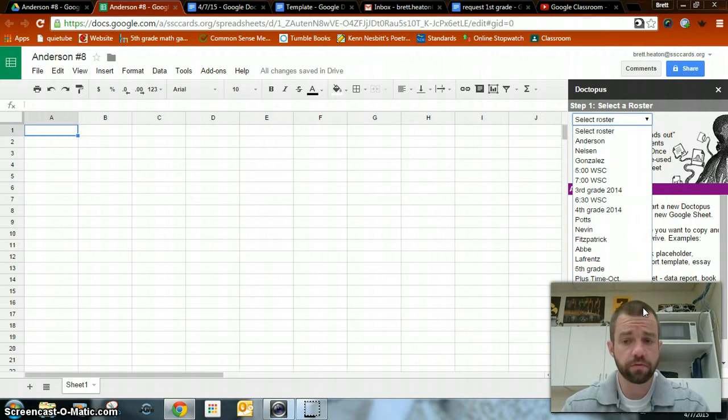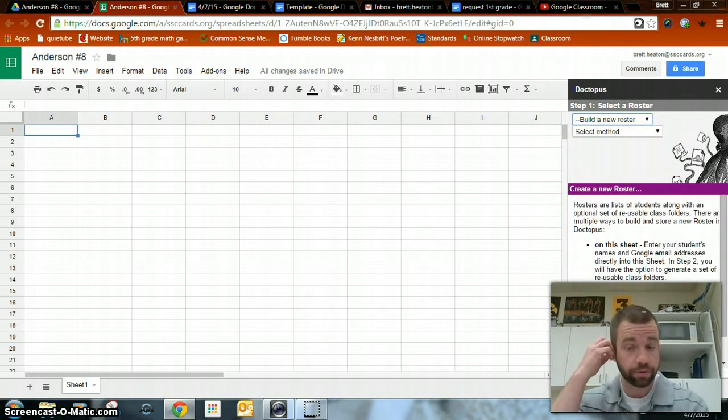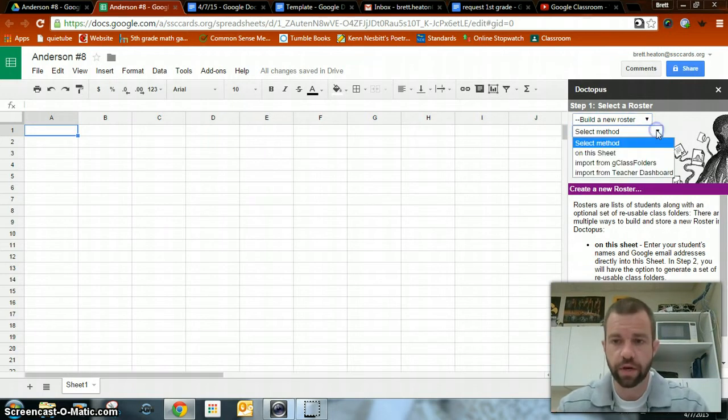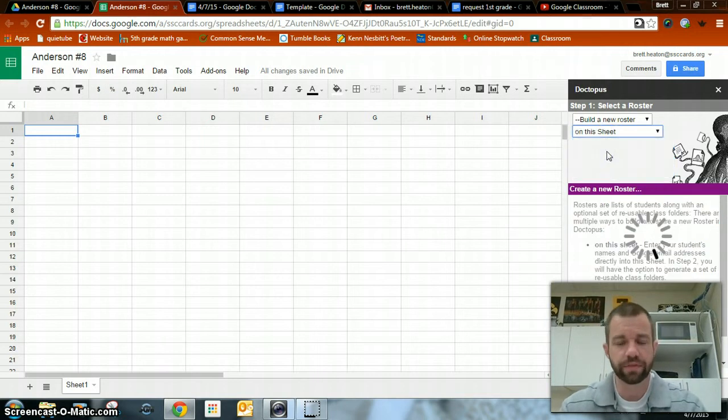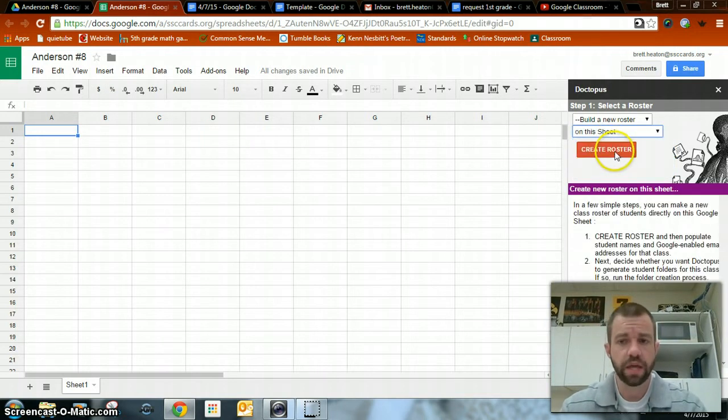Now if I want to build the new roster, I can go through, and I want to just select it right here. I want to just do it on this sheet. You can import from G-Class folders, you can import from Teacher Dashboard. I want to just make it on this sheet. And then these are the directions: create your roster, populate it with their names and email addresses, copy and distribute the drive folder to students. You can create folders, which is really handy for students. It organizes it for your students.